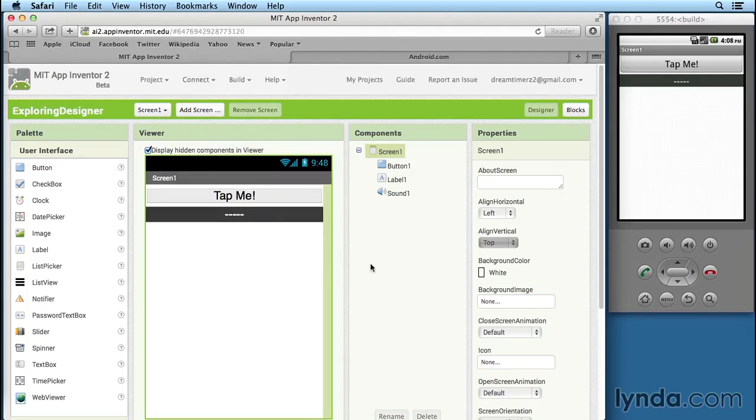So the emulator is good for basic design layout if you don't have a device, but it's also, remember, just an approximation of what's actually going to happen. All right, that's a look at debugging apps with App Inventor in the emulator. Next up, let's take a look at debugging apps in the recommended mode on a device.